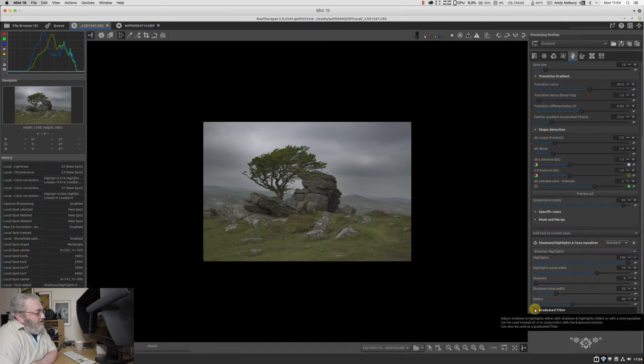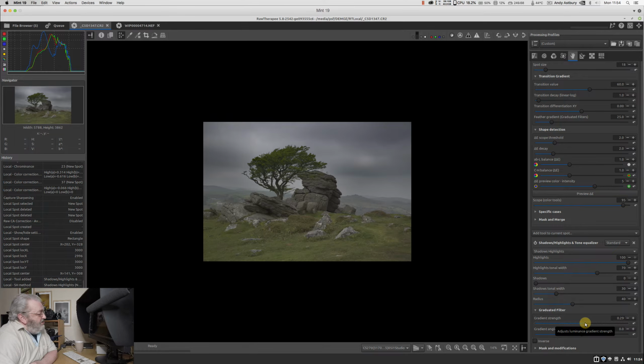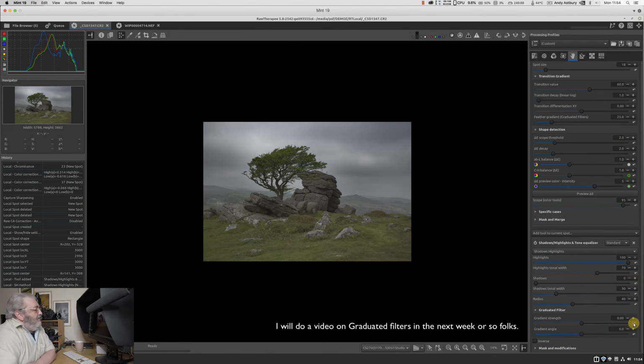But we could actually go and put a graduated filter on here and just do that, but I can't see the point. There's not really any point in that, but that's only on this image. So I'm quite liking what I'm seeing at the minute.